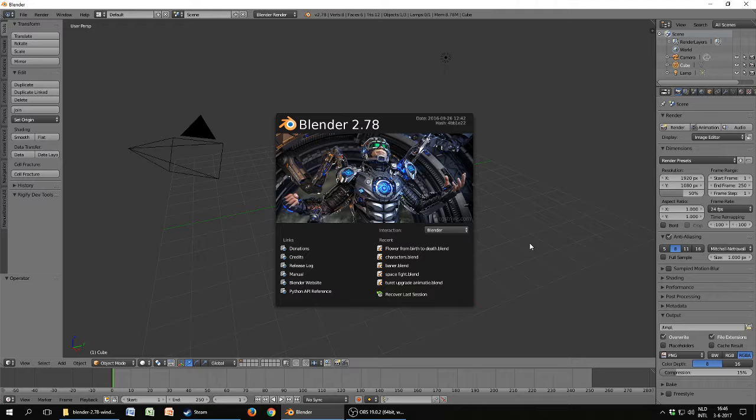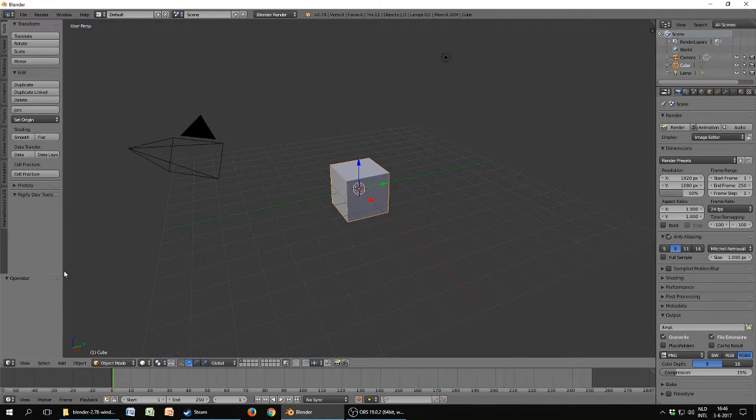So, when you first start up Blender, you see this. You won't have anything under recent, because it will only show this when you actually save the project. But to get out of this, just click somewhere on the screen. Right.